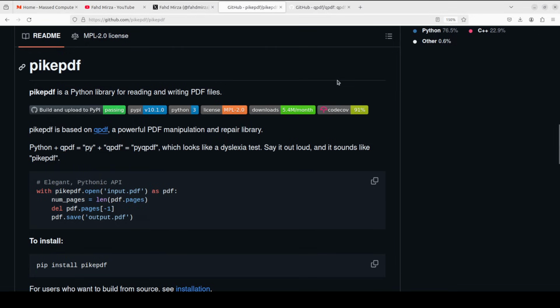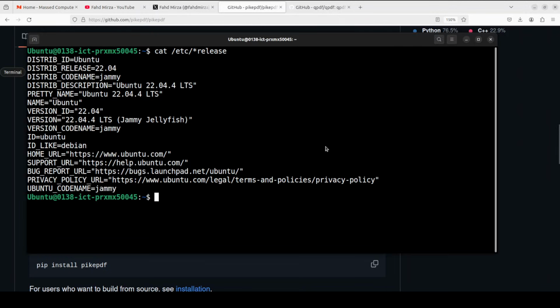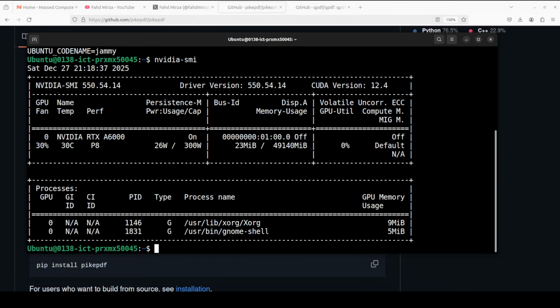So we already now know what exactly this PikePDF is. Let's get straight into installation. I'm going to use this Ubuntu system as I will be using local AI models. I have one GPU card, NVIDIA RTX A6000 with 48GB of VRAM.